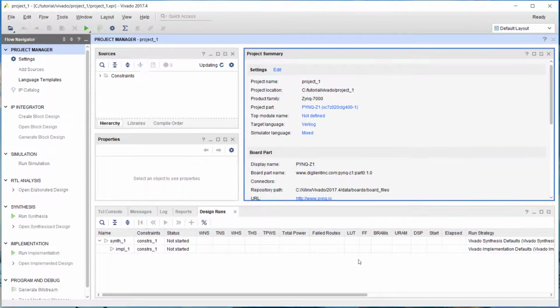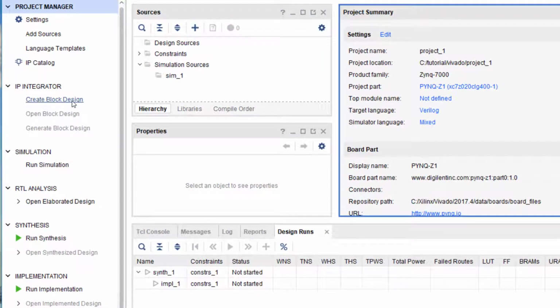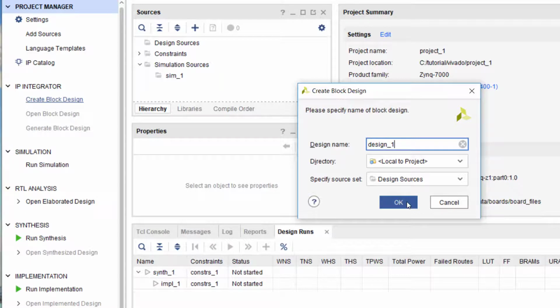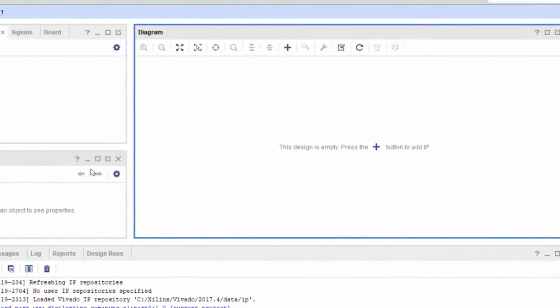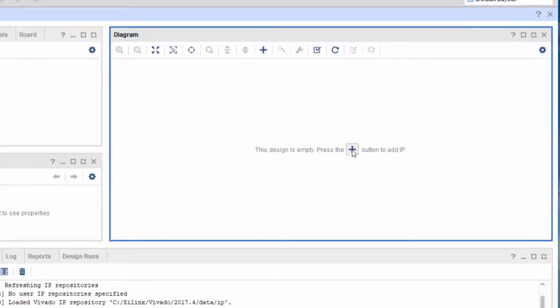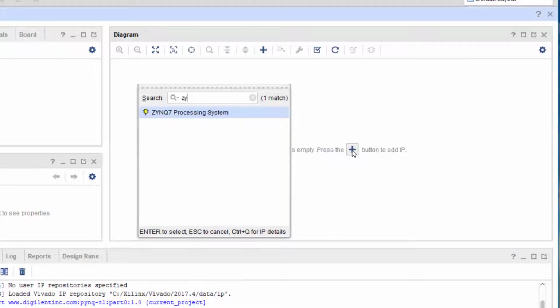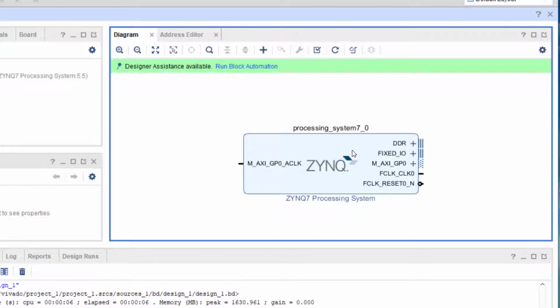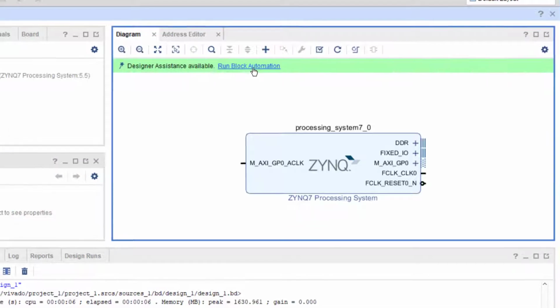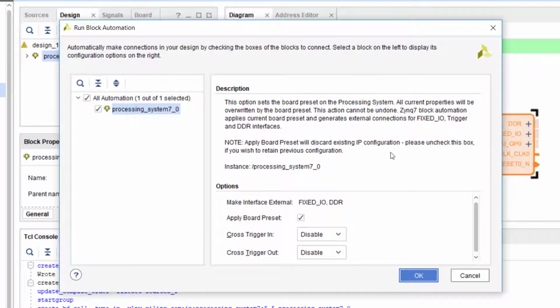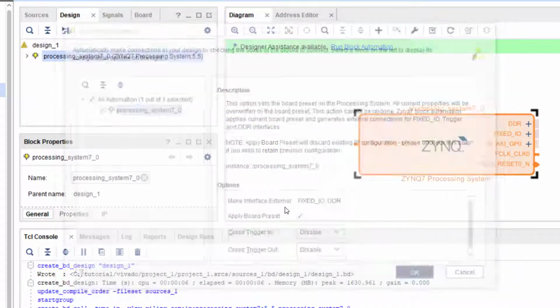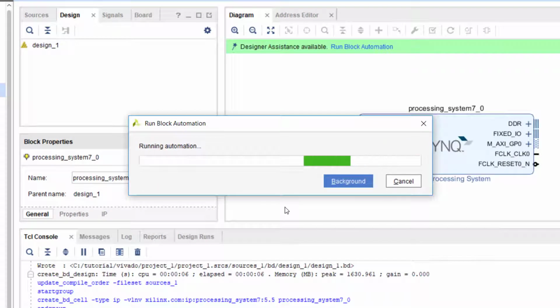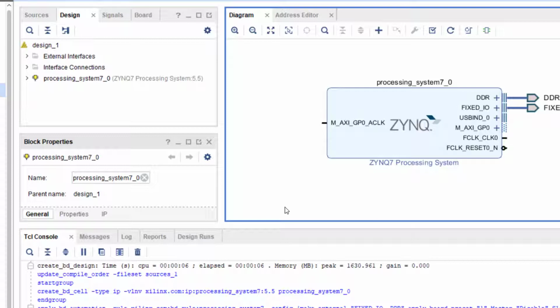So now we are lucky that an FIR function can be accelerated with an IP core that's free, and that's provided by Xilinx in the IP catalog. I'm going to start things off by creating a block diagram and putting the Zynq processing system into the block diagram. Then I'm going to run the block automation, which is going to apply the board preset. So now my PS will be properly configured for the PYNQ Z1 board.